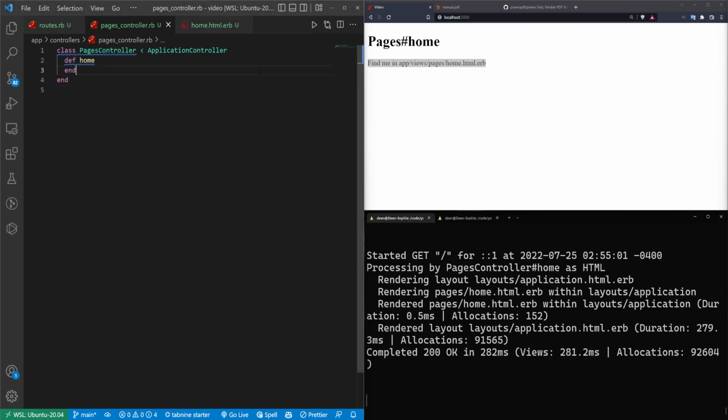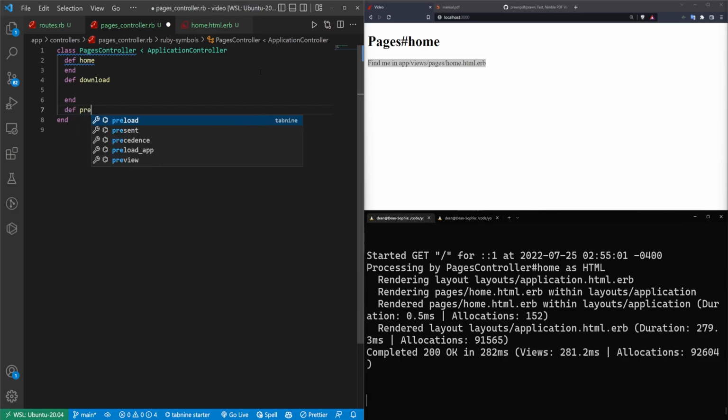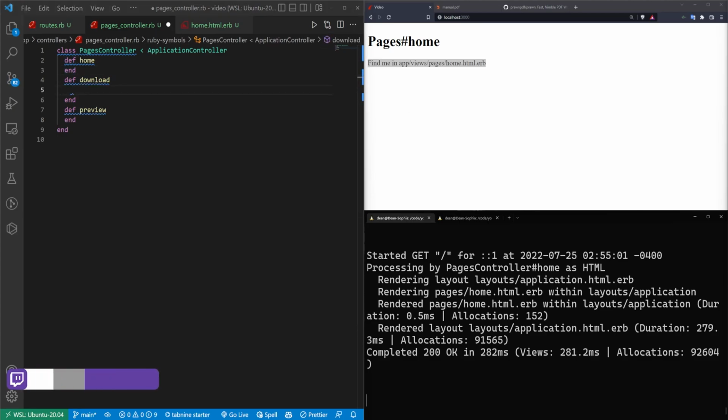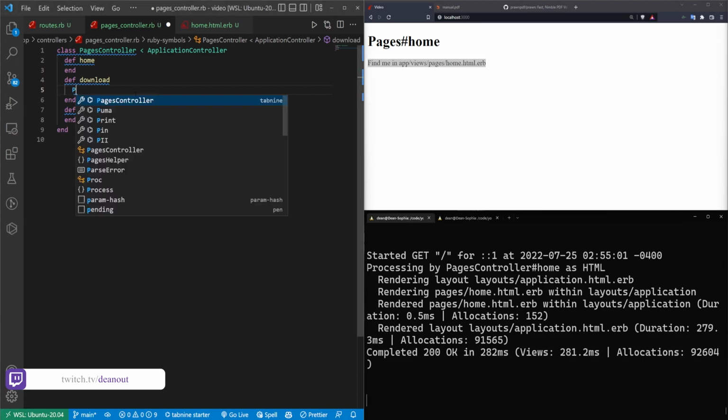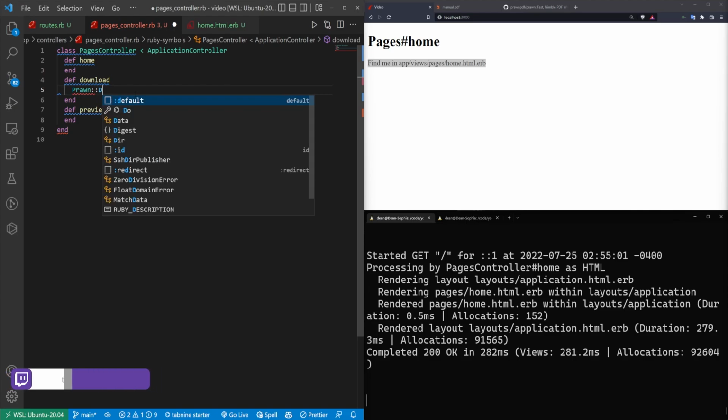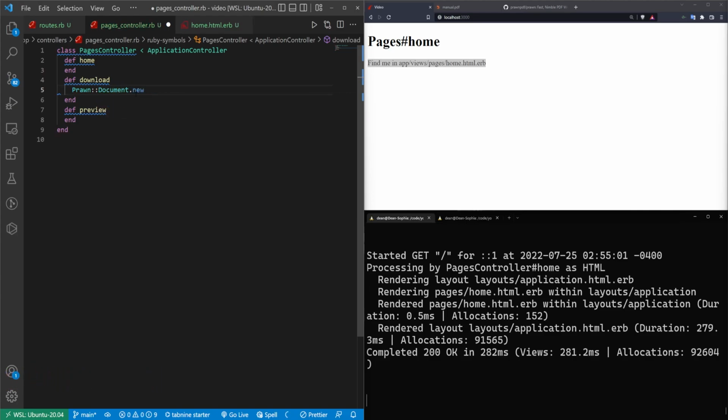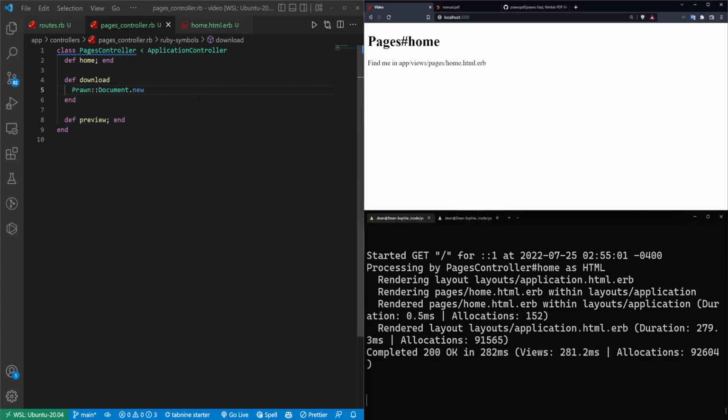The first one we can start with is just a basic download. So I'll say def download, end, and then we can create one more for def preview, end, and we'll save this. It'll just reformat these for us. Maybe not. I guess RuboCop decided not to come to work today. Once we're in here, we just have to create a PDF. So we can start by saying Prawn::Document.new. Then we can either create a do block here, create some parentheses, or just leave it like this.